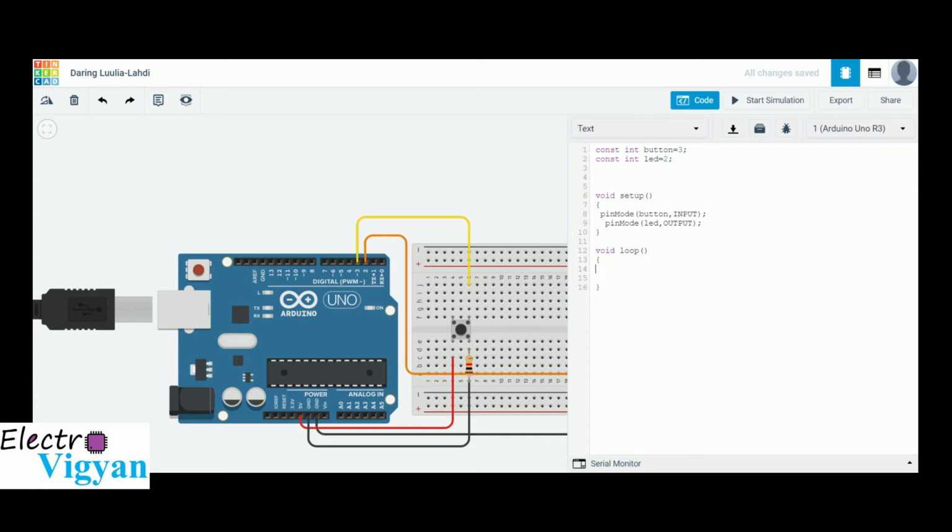Now, write the code in void loop. This is the code which will be running in a loop till the Arduino board is on. Define a variable button state for storing the value of button whether it is pressed or not. Use digital read function for this. When the button is pressed, the value of button is 1, and when not, the value of button is 0. In coding, we denote 1 as high and 0 as low.